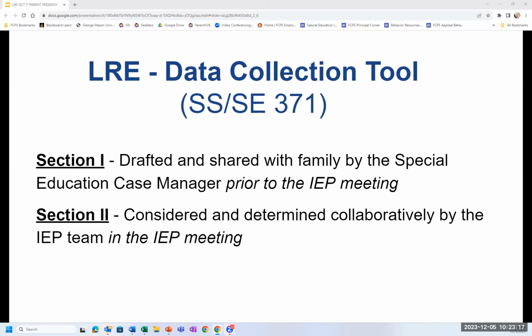On this LRE data collection tool, section 1 is drafted and shared with families by the special education case manager prior to an IEP meeting. Section 2 is considered and determined collaboratively by the IEP team in the IEP meeting. We're going to take a closer look at each section.